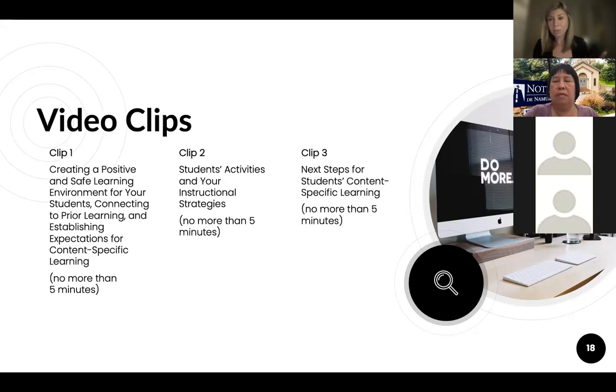Then clip 3, next steps for students' content-specific learning. So this is going to be toward the end, and you would be saying, hey, summarizing today, we did X, Y, and Z, summarize what happened in the lesson. And then building on what we did today, tomorrow, when we get back together, we're going to build on this. And then we're going to do, and then you'll explain. And it has to be content specific.